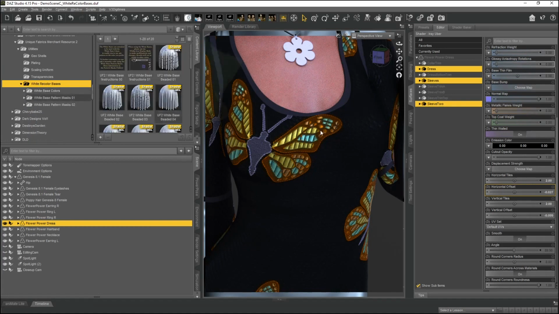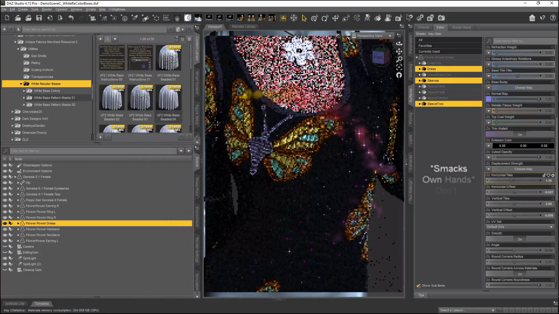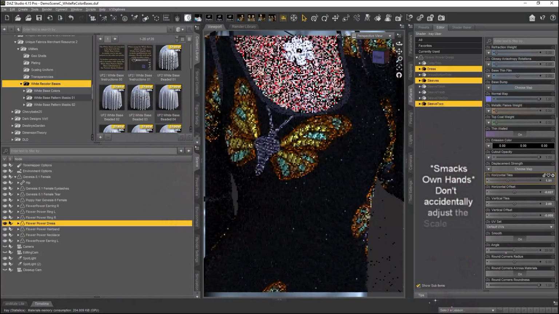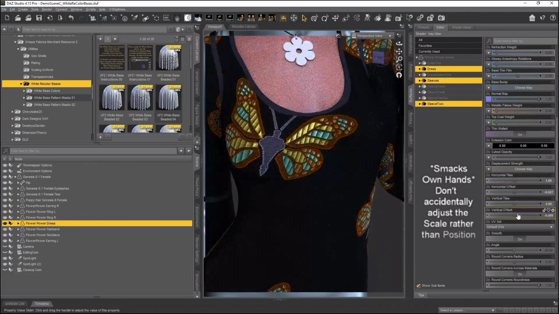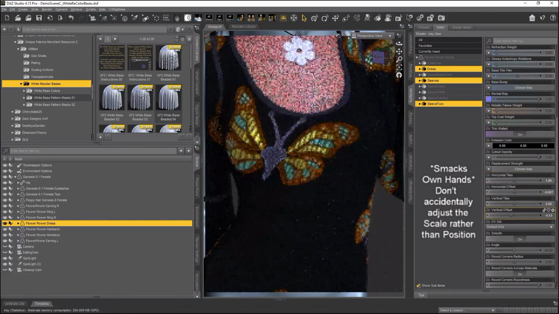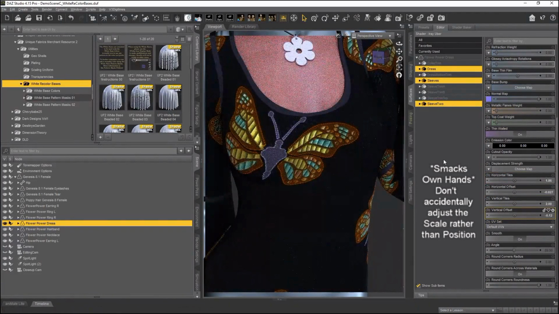In this case, maybe I don't like any of this texture. I'm looking at it, I have it lined up, but it's just not quite what I wanted, not quite looking the way I was hoping. I think I just want to completely redo this with my own color scheme. So how do you do that?